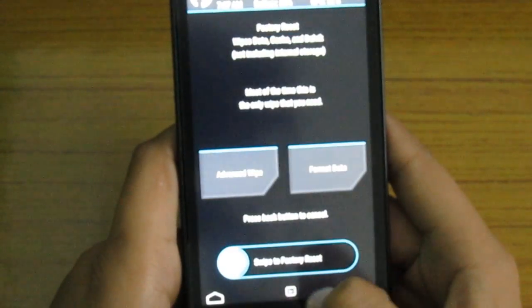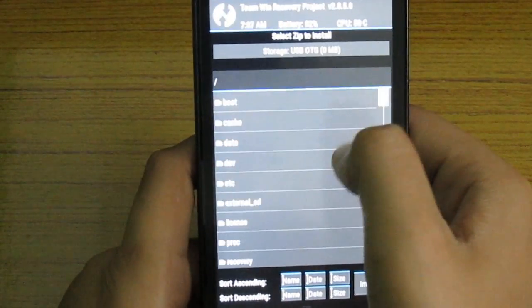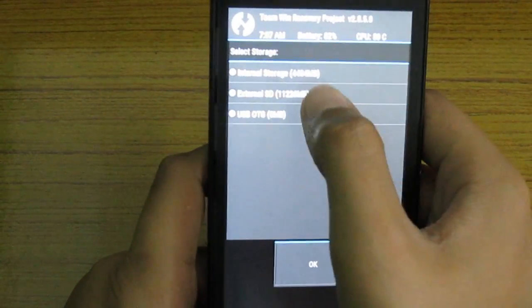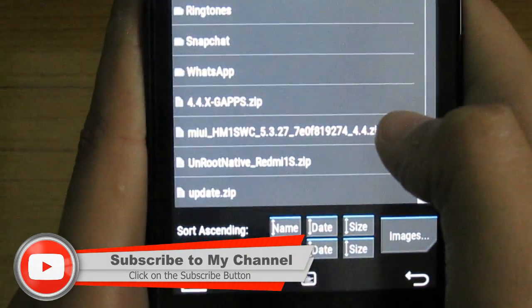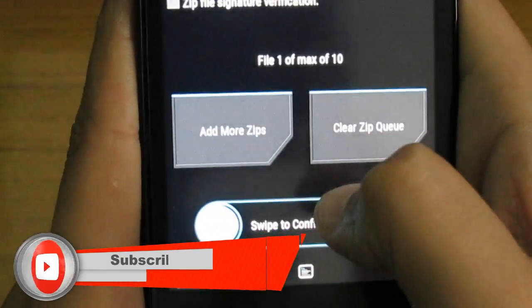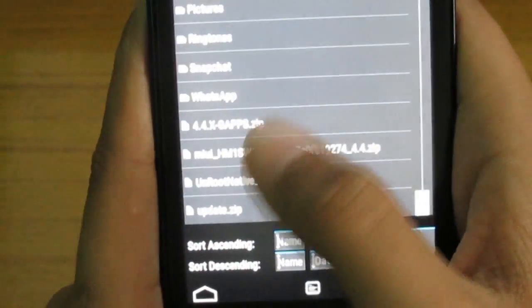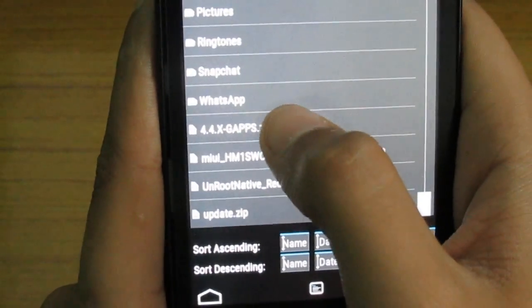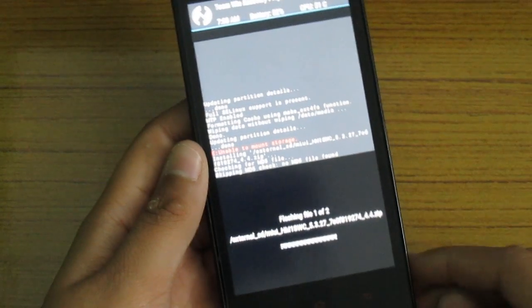Now go back and click install and external storage and find your ROM. So here is the ROM which I have placed, the official MIUI 6. Now add one more zip, which is for the gapps, and now swipe confirm to flash and let's wait.